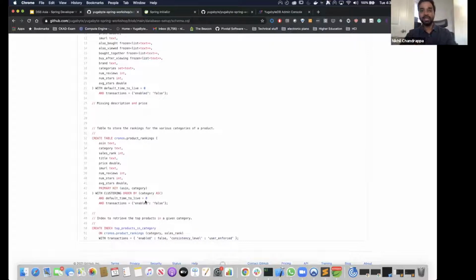I'll touch upon why we actually went ahead and created these 2 tables for this use case.